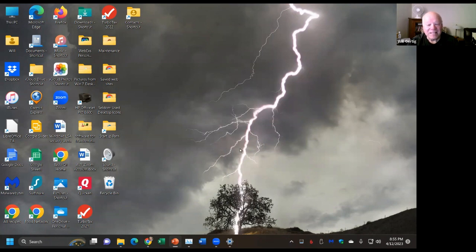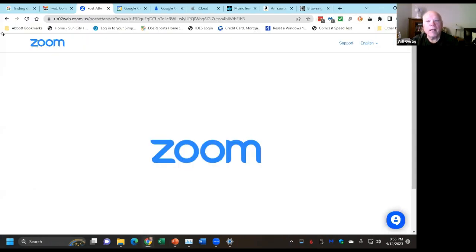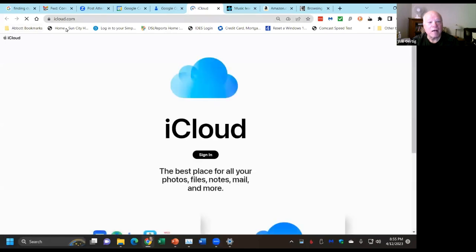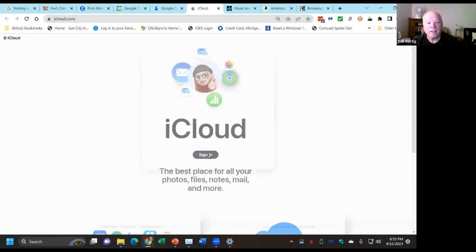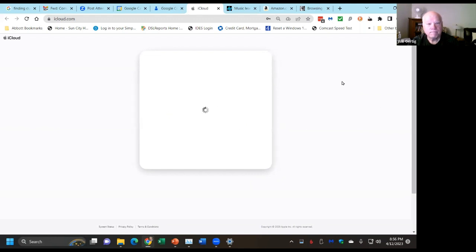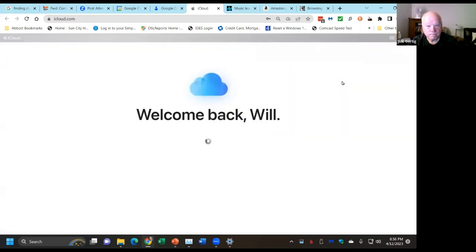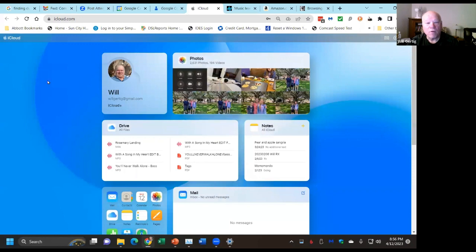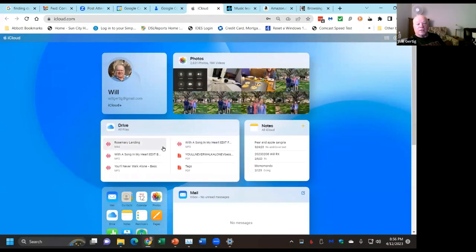For Apple, it is similar. I'm going to hide this again, and go to iCloud, which happens to be iCloud.com. It's going to make me sign in. And here's my home page. Now, from here, I can go to any one of a number of things. iCloud has the photo section. It's got a drive section where I keep all my stuff. It's got mail, and notice there are no messages because I've never used iCloud.com as a mail tool. And I can do all of these things real quickly.